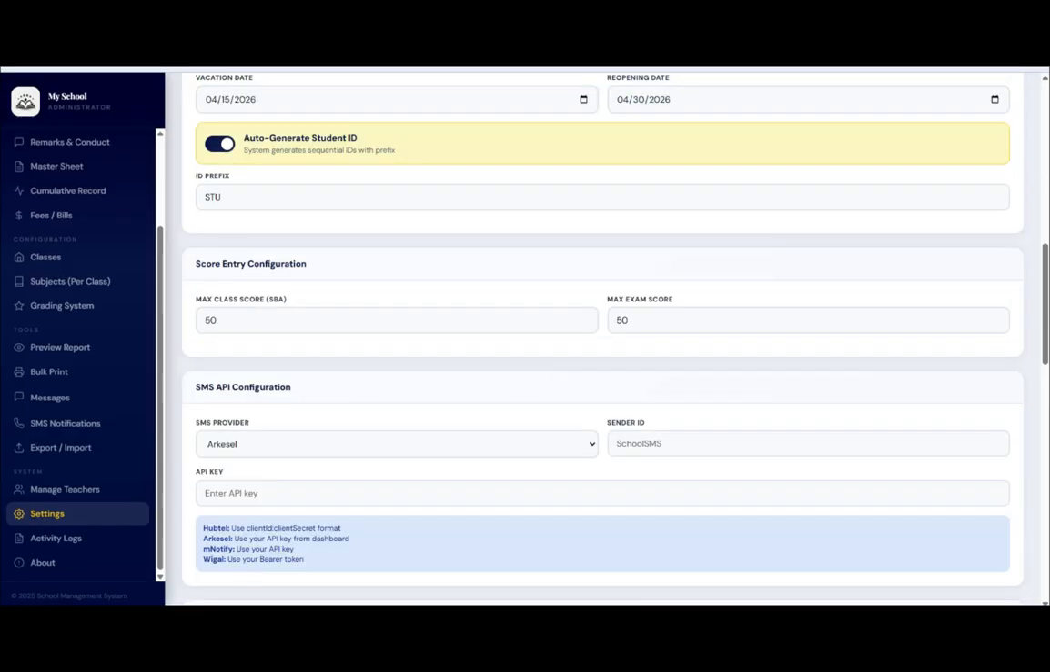You set your score entry configuration. So we have the max class score. You can set it to any figure you want. It can be 30, then you set your max exam score. It can be 70. It depends on the school.